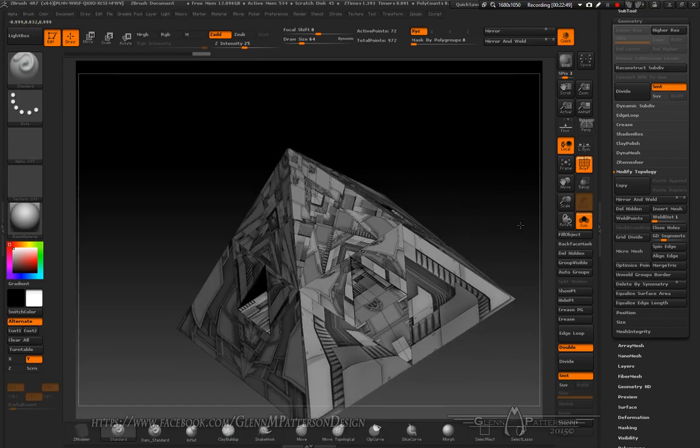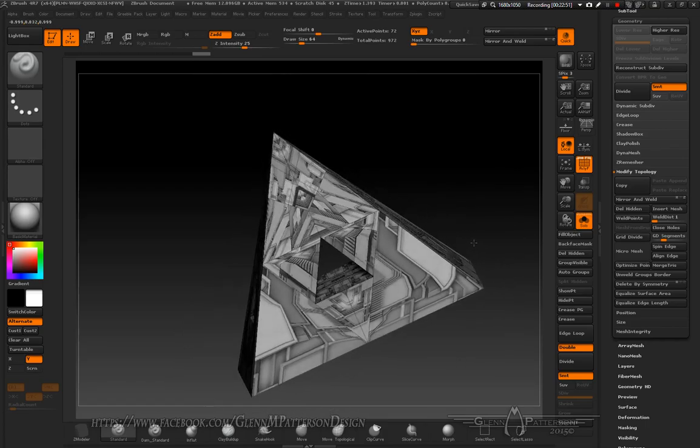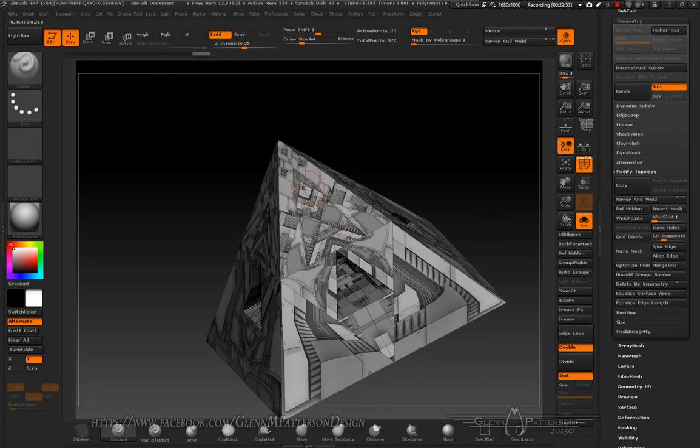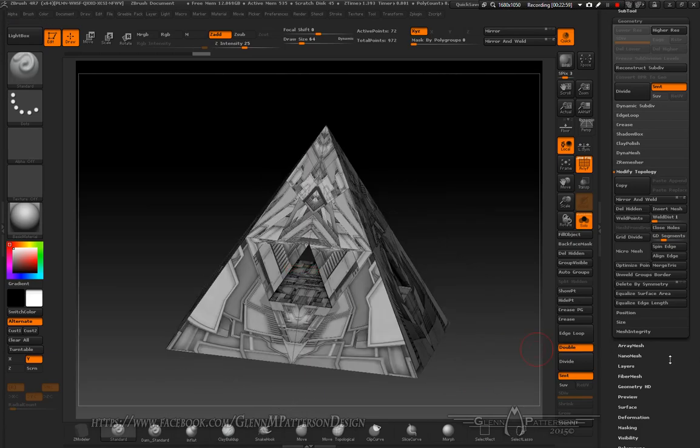Really adds a lot to it, and you can see up here, you get a lot of triangles going on because we put those triangles in there. Okay, so I'm pretty content with that.